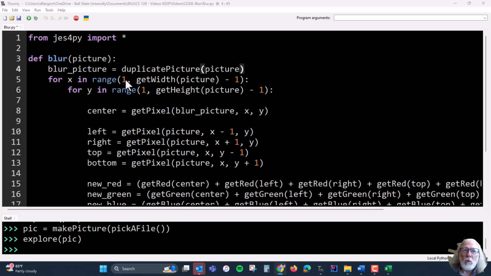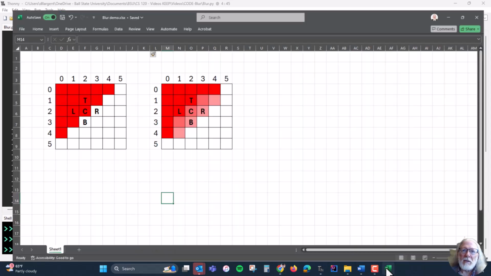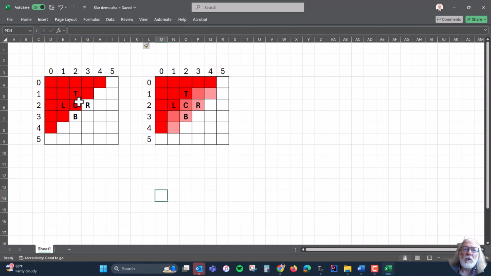Notice we're starting at 1 instead of 0, and we're also stopping 1 short of the width and 1 short of the height. Again, let's bring up the example and see why that is. If we're going to use the 4 pixels around the pixel we're calculating a value for, we cannot look above and to the left of this particular pixel. So we can't calculate a new value there. The first one we can calculate one for is right here, because that's got one above, below, left, and right.